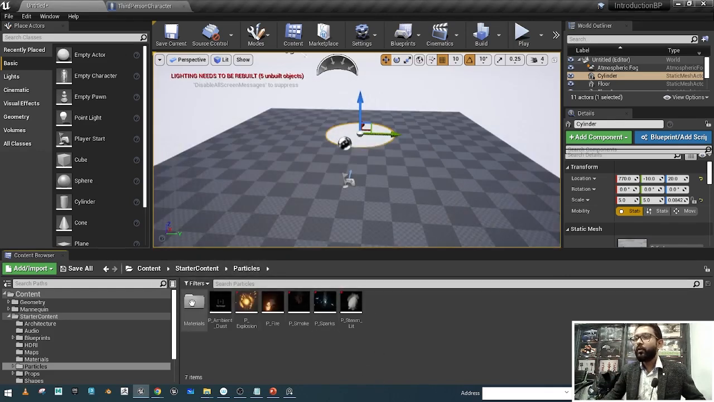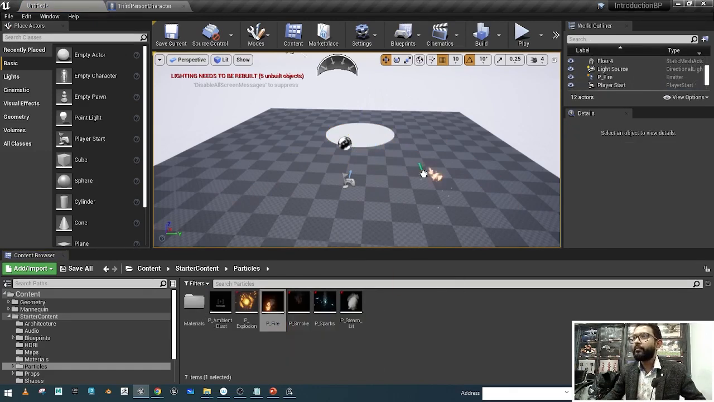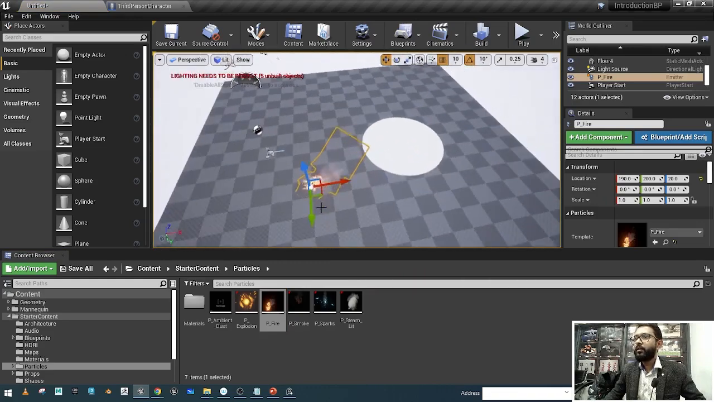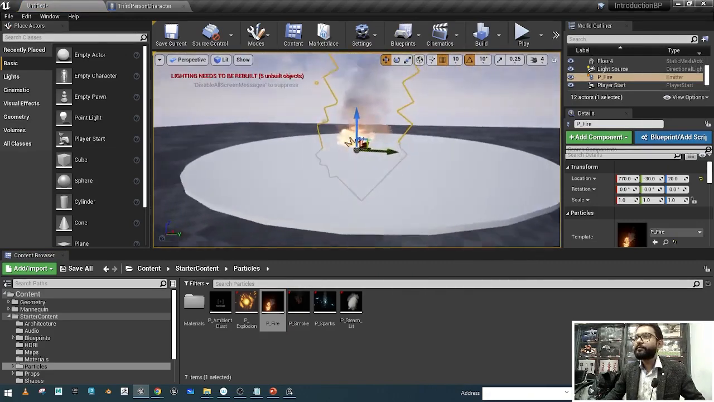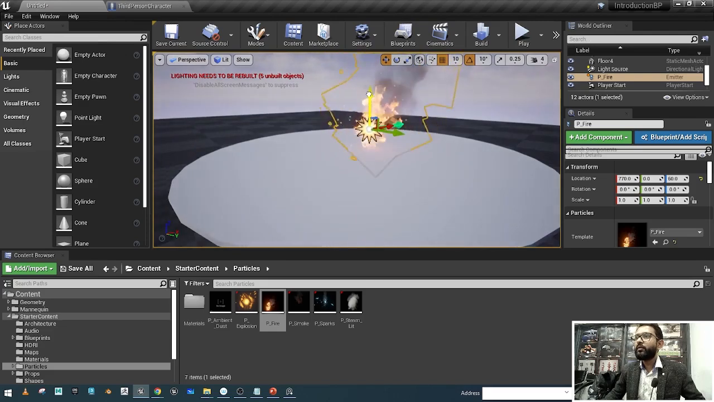Okay, now we have all of these particle systems. I'm going to use one of them. Which one? I can use this one. P fire, P smoke, P explosion. Yes, we can use an explosion effect, right? Or we can use a fire system. Okay, so this is my fire system here. So there is a fire.